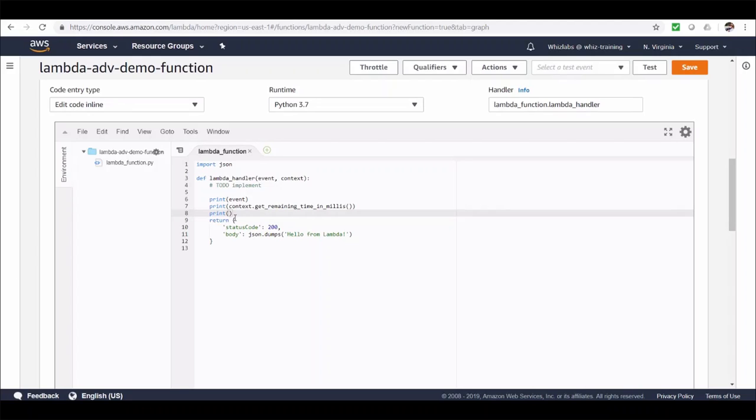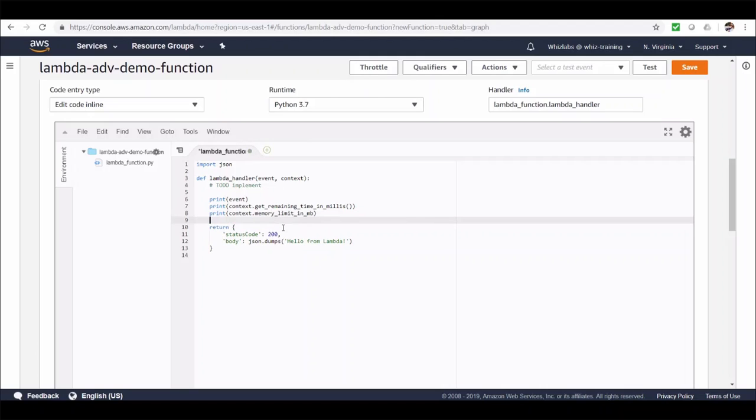And next is the context object, which provides methods and properties that provide information about the invocation, function, and execution environment. For example, you can run the get_remaining_time_in_millis method to find out the number of milliseconds left before the execution times out. Or you can use context.memory_limit_in_mb to find out the memory configured on the function.